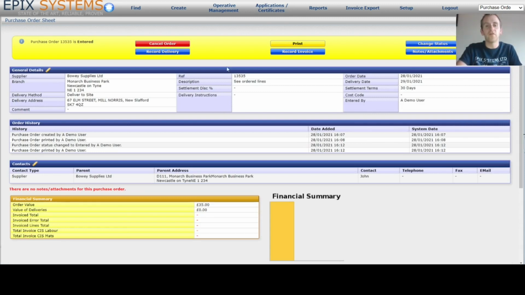The record delivery and record invoice buttons will be discussed in two separate videos about those two processes, so we'll cover those separately. But if we look at the details of this order, it's very similar to a job sheet. We've got the general details, and that's the description of the order itself. We also have an edit pencil here that we can use to edit the details of the order.